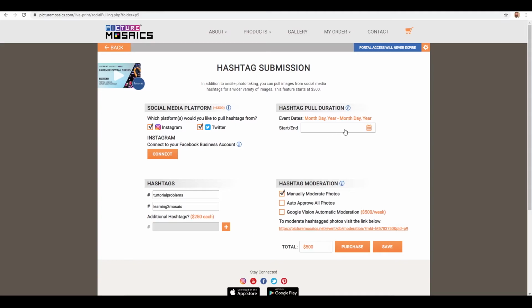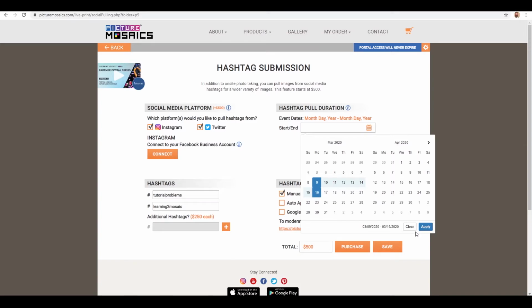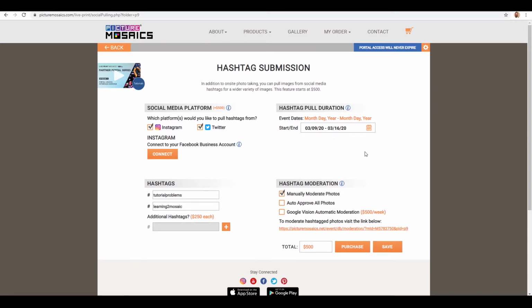You use this calendar button here to select the time period. It's important to note that Twitter will only let you aggregate photos 7 days prior to your event. So if we were doing an event on the 10th and you want a date to pull pictures from Twitter before your event started, it would only pull pictures back to the 3rd.